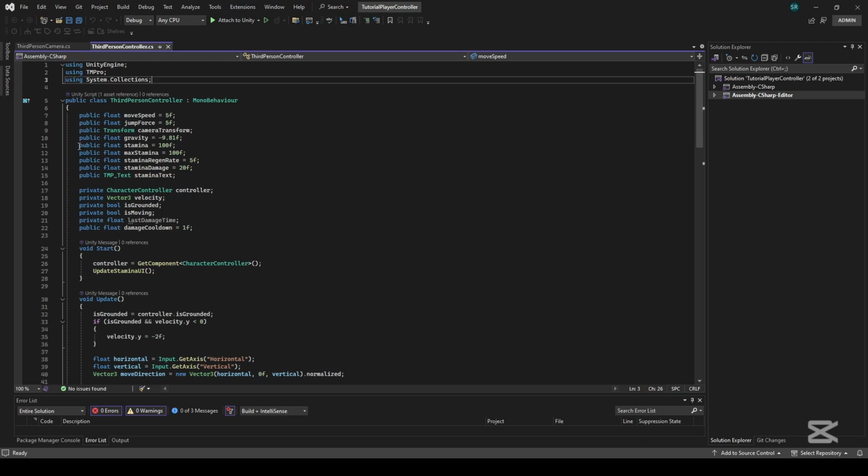So as you can see here, I've added some values that dictate the stamina. So maximum stamina starts out with 100. This also says here, maximum stamina is 100. This is the regeneration rate for when the player is standing still. So it regenerates at 5 per tick.